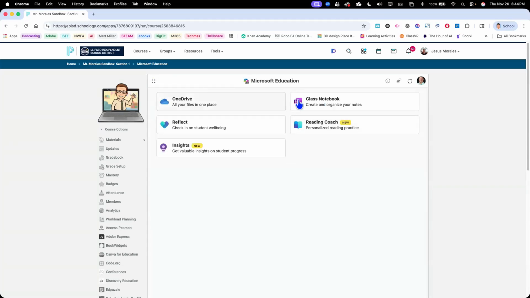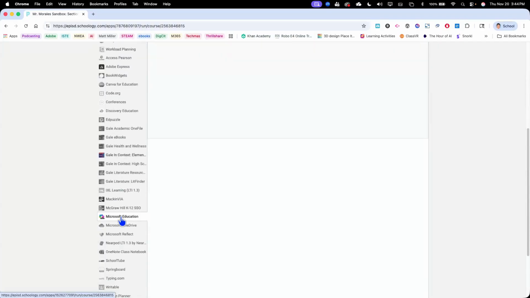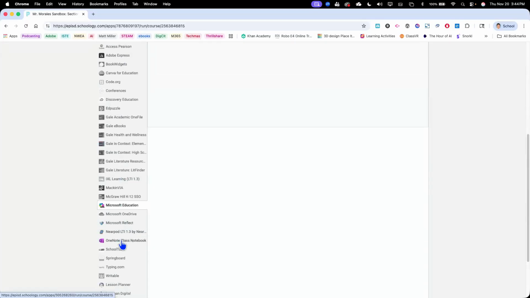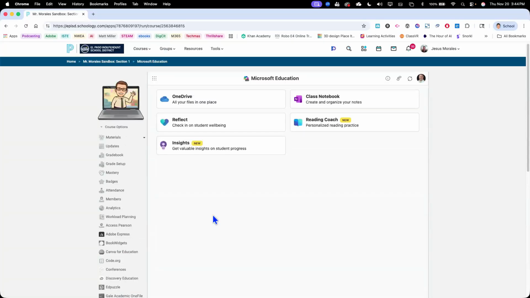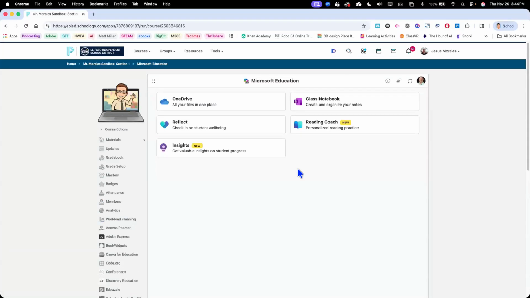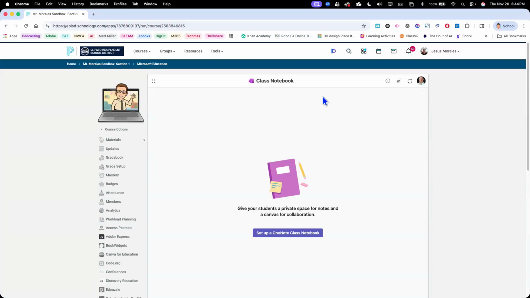Next to that, over here on the right, we have Class Notebook. The same Class Notebook you have down here. OneNote Class Notebook, it's the same one, but they do not connect. When you start Class Notebook here, it's going to start you with a brand new notebook. So if you're already running a notebook, I would keep running it the same way you're doing it right now. But know that for next year, you'll be able to set up your new notebook right from here.